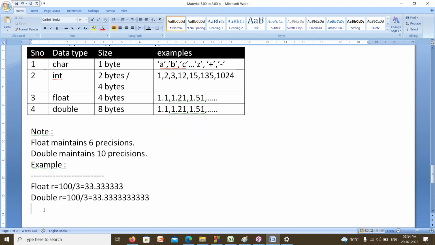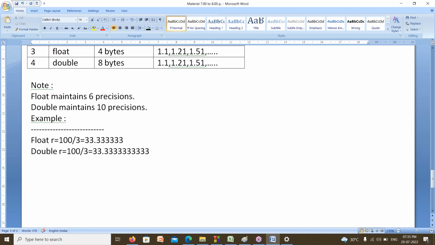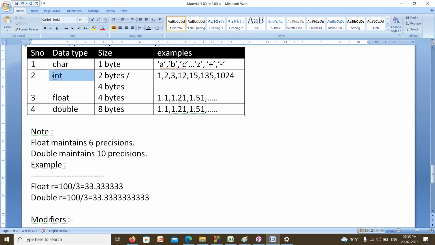Now, see, this is about data types. The next concept is modifiers. Now, what is the use of a modifier? What is a modifier, first of all? See, what is the size of integer? 2 bytes. Or in my system, 4 bytes.